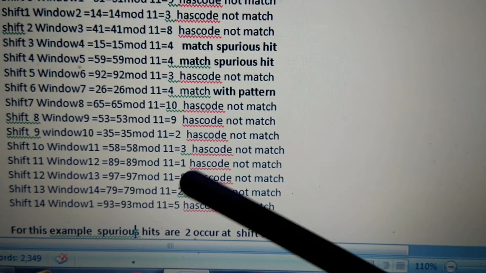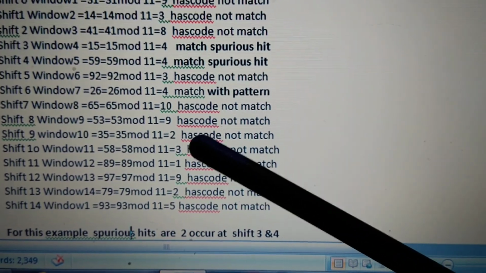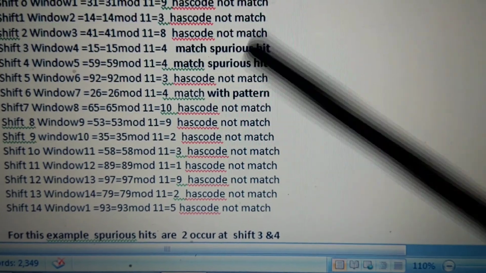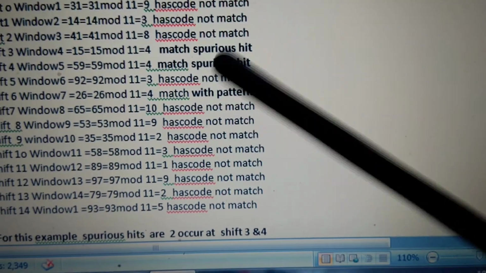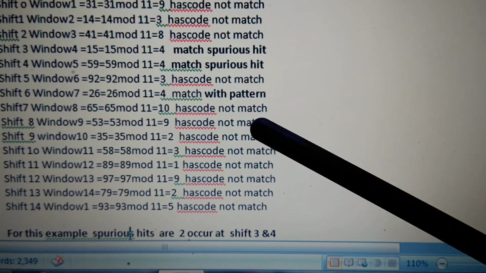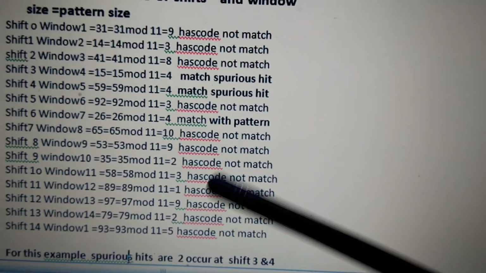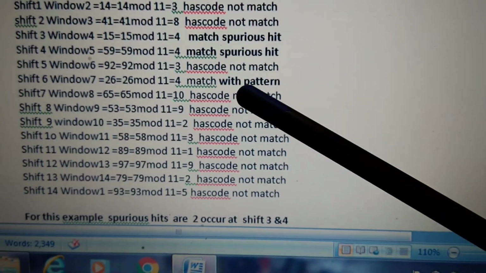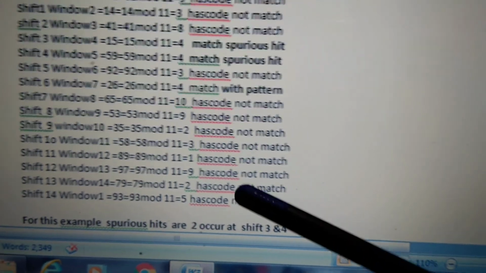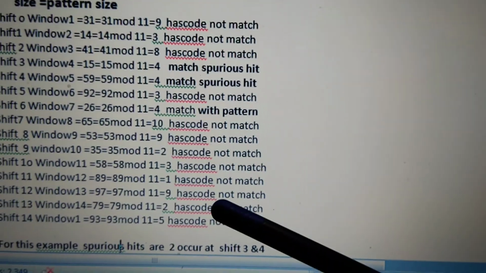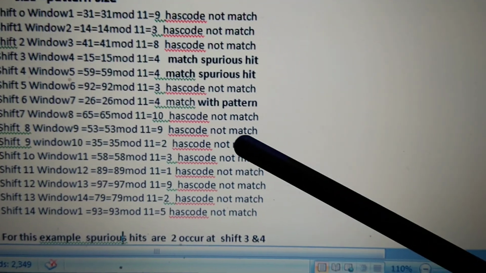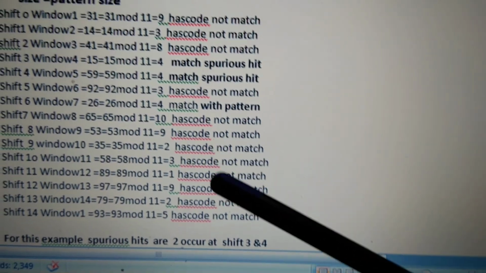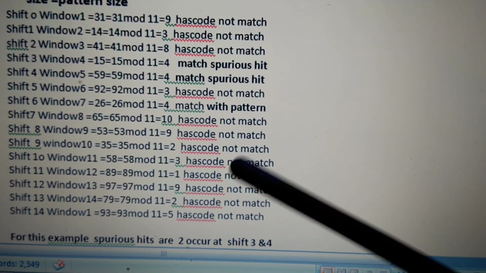In each shift we have to verify the two hash codes, window hash code and pattern hash code. If both are matched, then only go for the individual verification. In these 14 windows, we got 2 spurious hits and 1 match found. The remaining 11 shift cases are invalid cases. In these 11 shift cases, we are not verifying the individual characters at all.